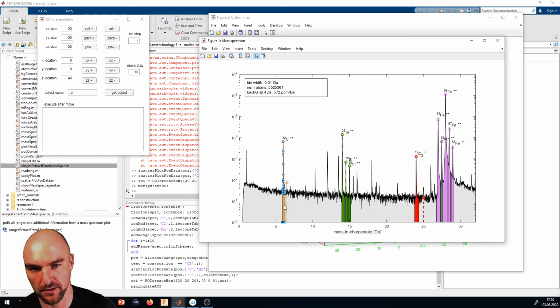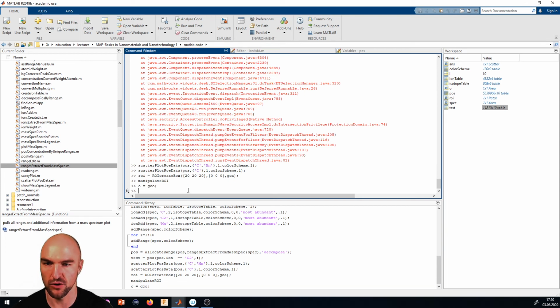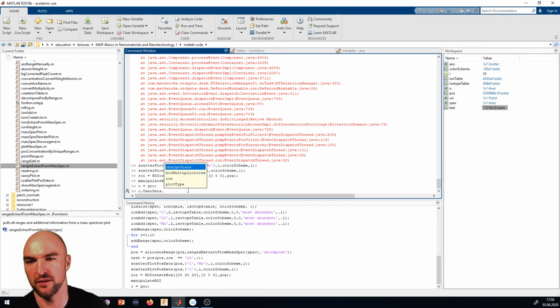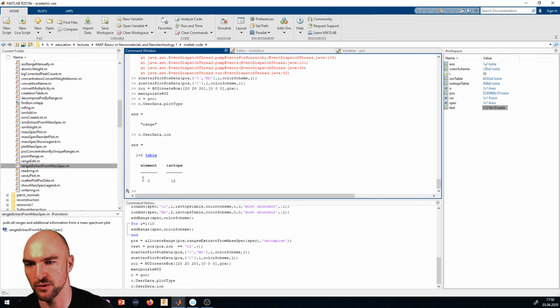Anything atom probe specific is stored in the user data. So if I, for example, go into this carbon-12 range, and I've marked it now, I've clicked on it, then the object that I want to look at is our current object. So GCO stands for get current object. And then I can go o.userData dot, what do we have? We have a charge state, we have hit multiplicities. In this case, it's defined on all hit multiplicities. We have an ion and we have the plot type. The plot type is just to find out which thing is a range, which thing is something else. Most important for us is, of course, what kind of ion it is, and you can see there's a table as well. It's a C12 ion.